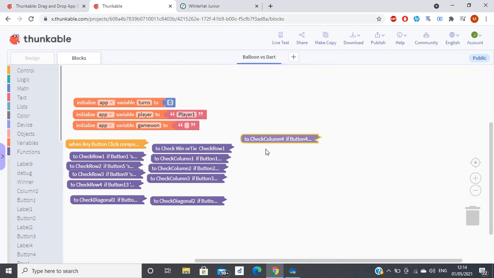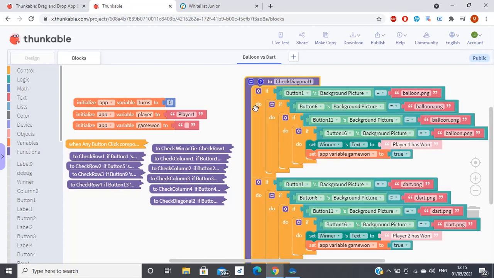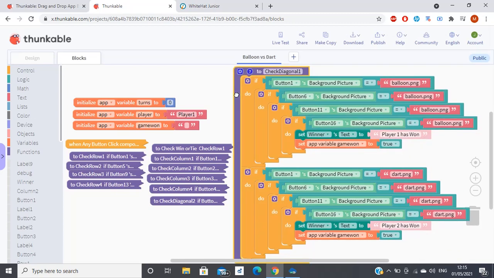Now let's check out two diagonals. So it's this. Check diagonal 1: if button 1 background picture equals balloon.png, if button 6 background picture equals balloon.png, if button 11 background picture equals balloon.png, if button 16 background picture equals balloon.png. Set winner text to player 1 has won. Set app variable game1 to true.